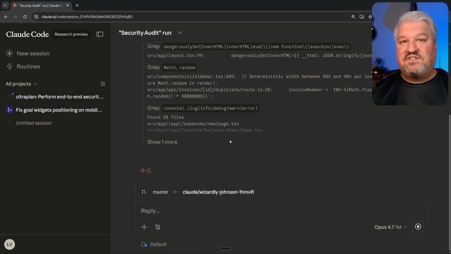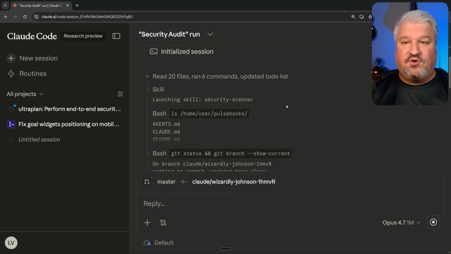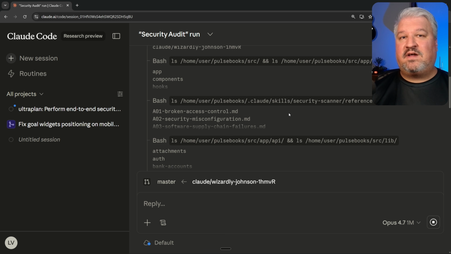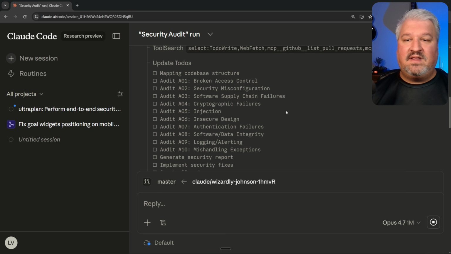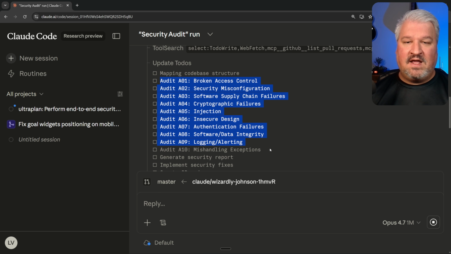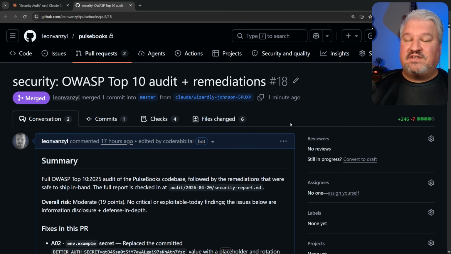Right now, Claude Code is scanning my entire codebase for security vulnerabilities, and I didn't have to lift a finger. This is running on a schedule completely on its own. Every day at midnight, this routine wakes up, audits my codebase for any security vulnerabilities against the OWASP top 10, and automatically creates a pull request to fix any issues.